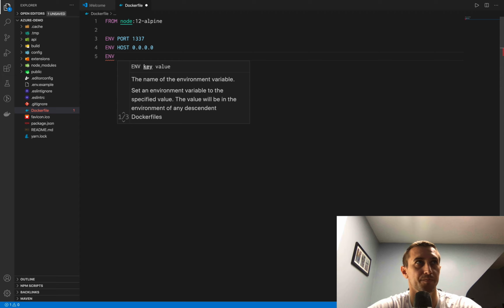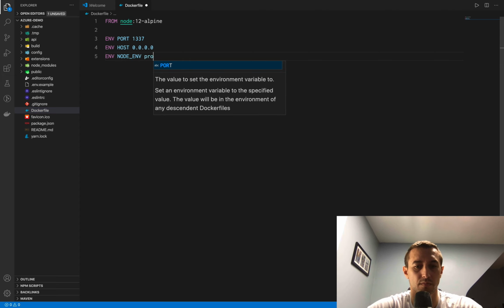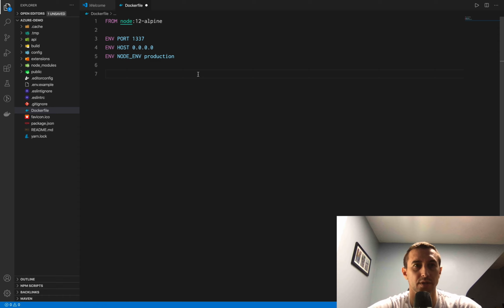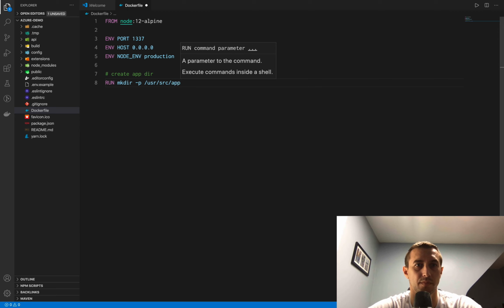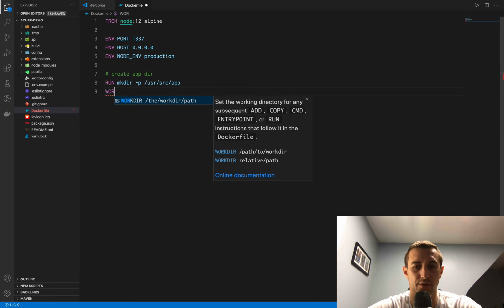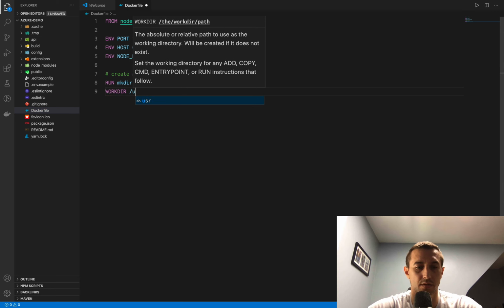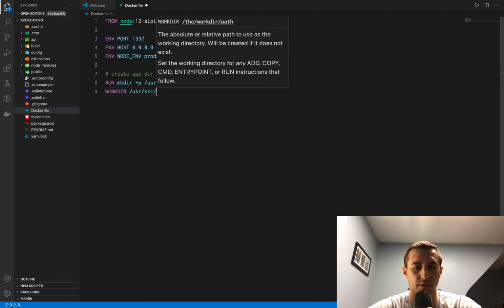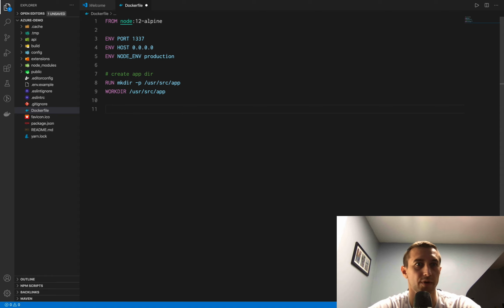And environment variable, we need production. So let's expose that. Node env production. Next, let's create app directory. So let's add a comment, app directory. So let's run make dir command. And let's create default app user source app. Okay, and let's make it our work directory. User source app. So this is going to be our work directory.